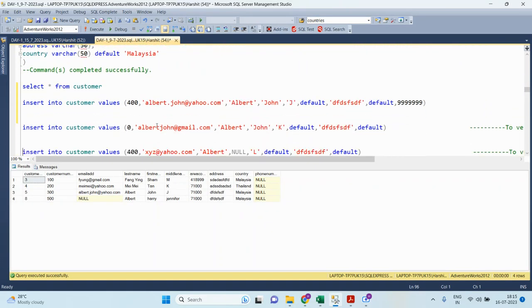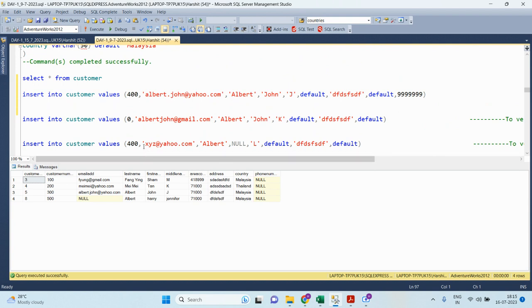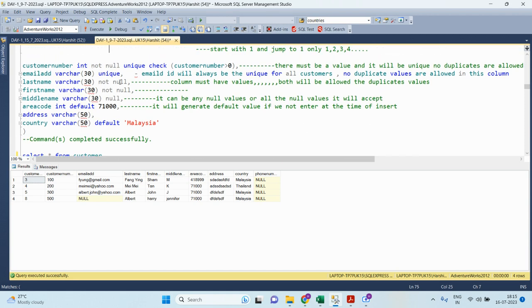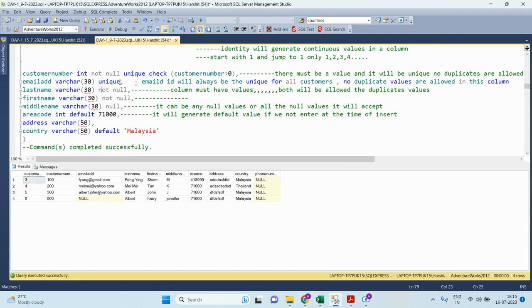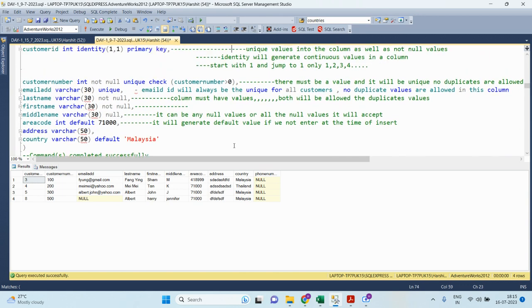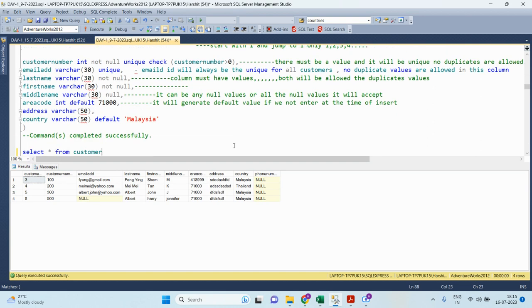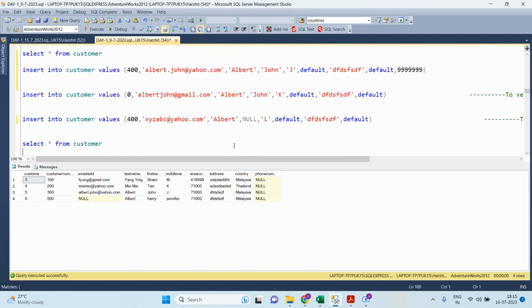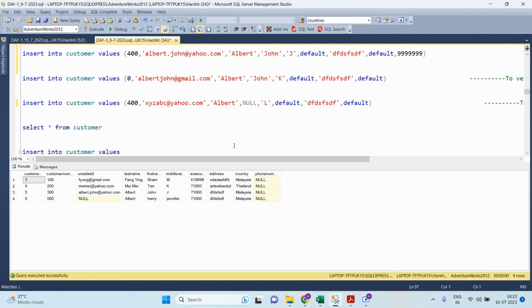So now how can I insert the data into our customer table? Customer ID, I think, is an identity column, so we do not need to insert into that column, right? Now let me check this one. Email ID is a unique column, so it will be a unique value. Let me write ABC over here. First name and last name are not null, middle name and area code will be fine.